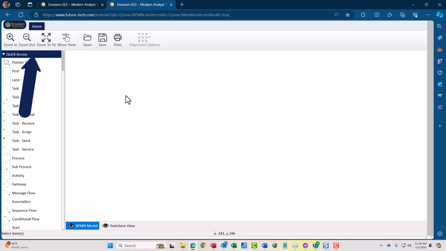At the top there are the ribbon commands, zooming in and out, opening files and saving files, and the alignment options. More of those later. On the left is the BPMN palette. The first bunch are the most commonly used items, but you can scroll down for the complete list. At the bottom there are the tabs for diagram layers.